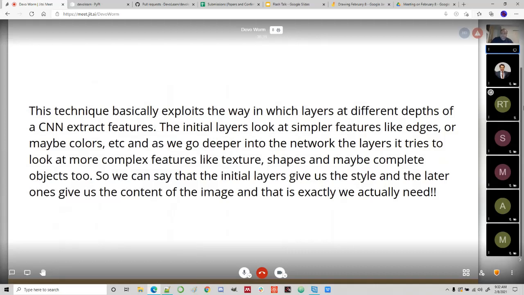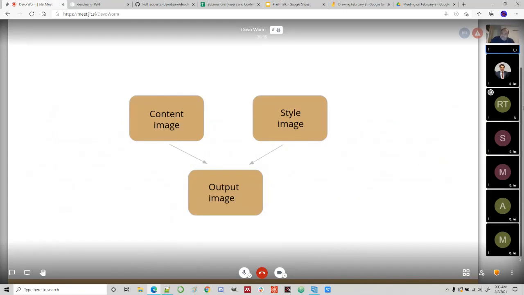The initial layers look at simpler features like edges and maybe color, as in any CNN. As we go deeper into the network, the layers look at more complex features, like texture and shape. So we can say that the initial layers give us the style of the image, and the later ones give us the content of the image, and that's exactly what we want. The style is for painting and art images. So we have a content image and a style image, and when they are put together, they give us an output image.